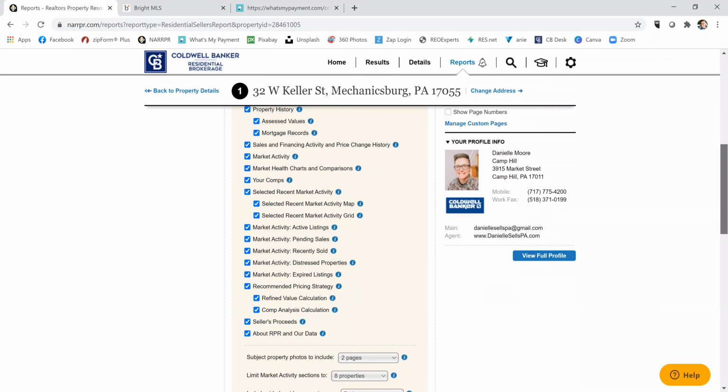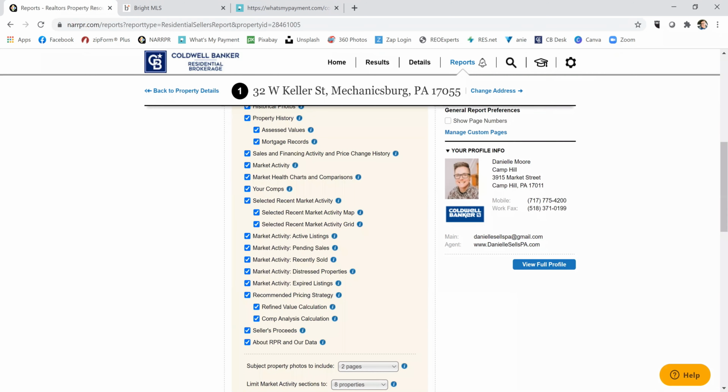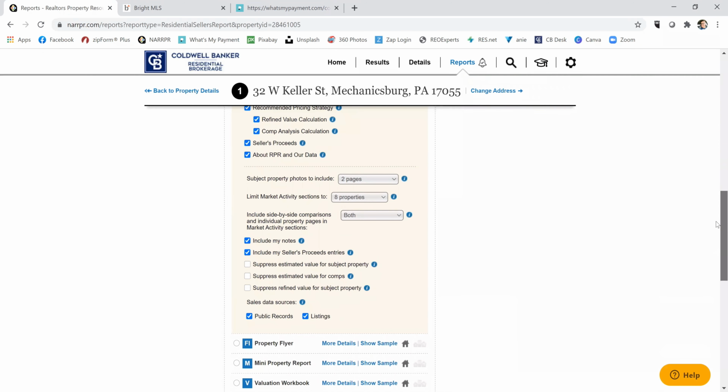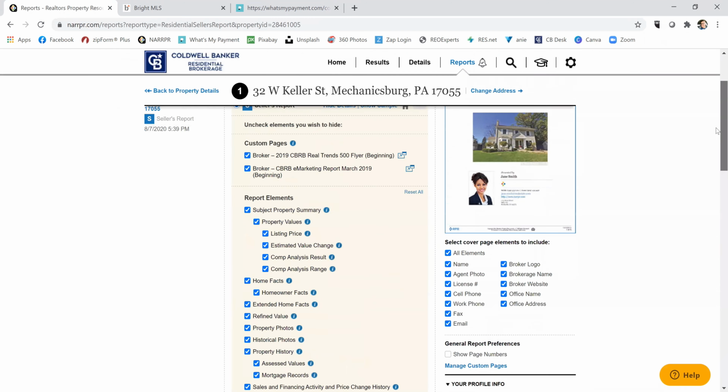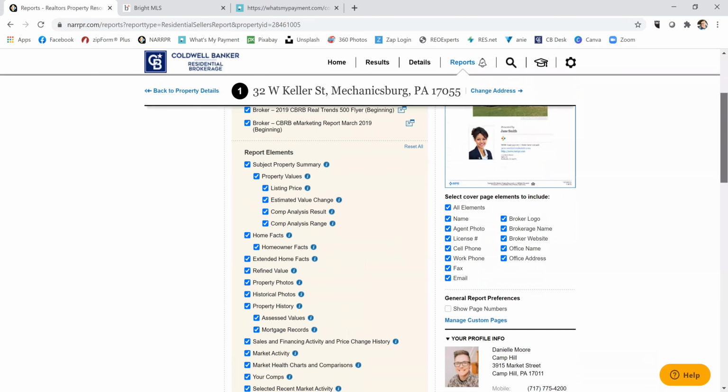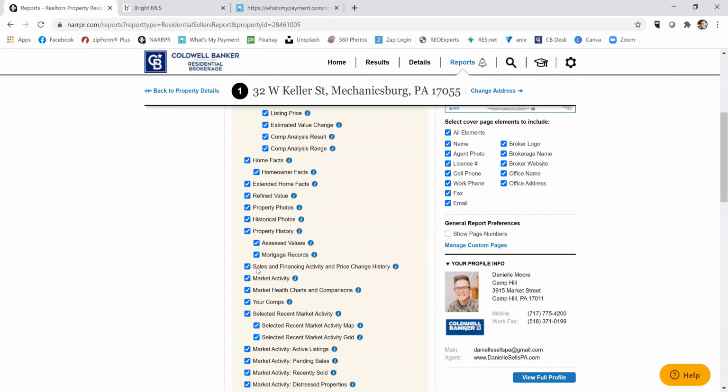So I think this report ends up being 40 to 50 pages or something like that. Now, obviously, that's quite a bit. So I would say run it for your first time just so you get an idea of what each page looks like and what you're comfortable giving to a client or emailing to a client. But at the end of the day, you really aren't going to need every single one of these pages in here. So we can just take out a couple, market activity, pending sale.